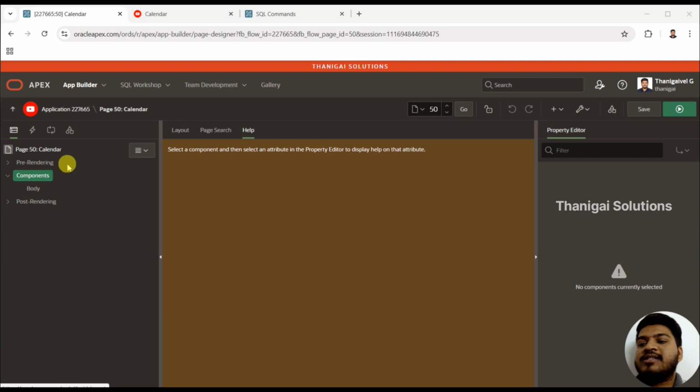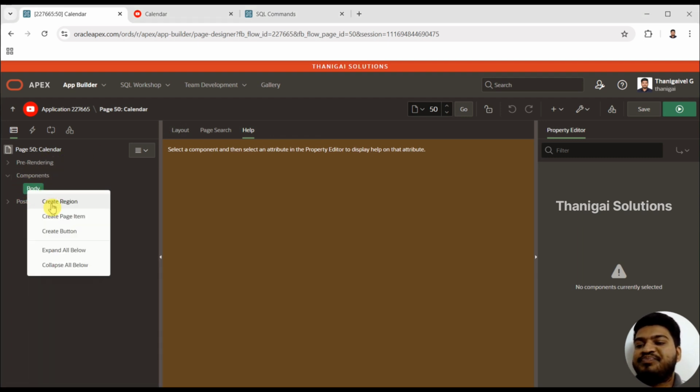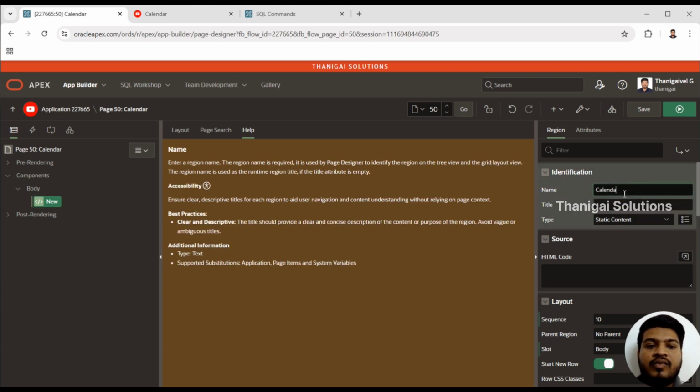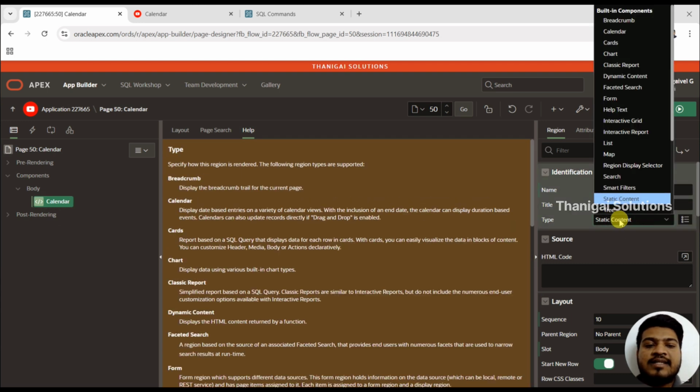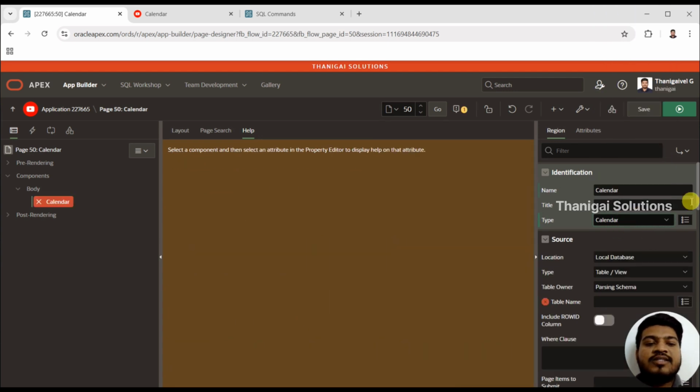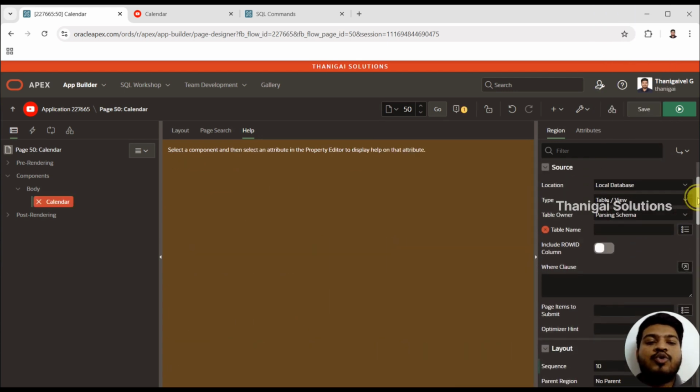First of all, I just created a page called calendar. Under that, I'm going to create one region. I'm going to name it calendar. For the type, I'm going to select calendar. Once it is selected, it will ask you to enter the source for this calendar. There are different types of source available, like table, view, SQL query, and most of the things which we will be seeing in the other components.